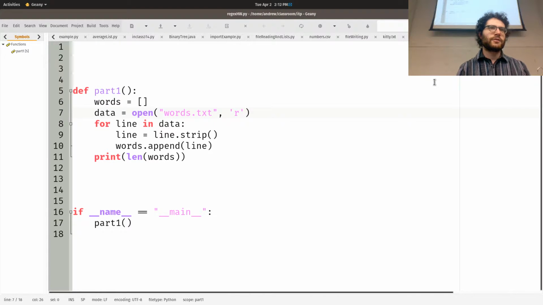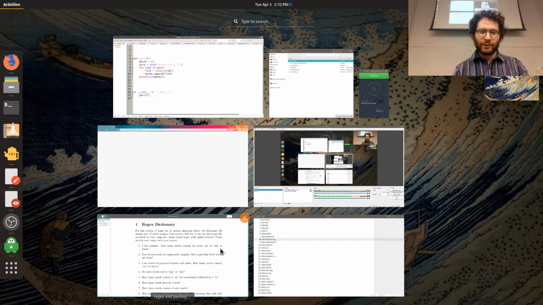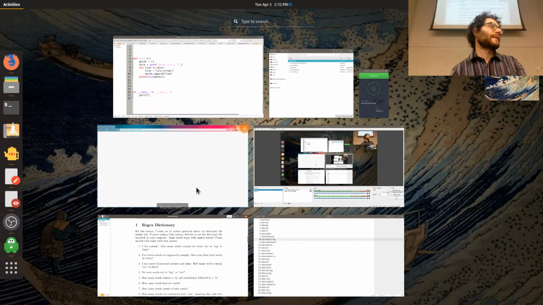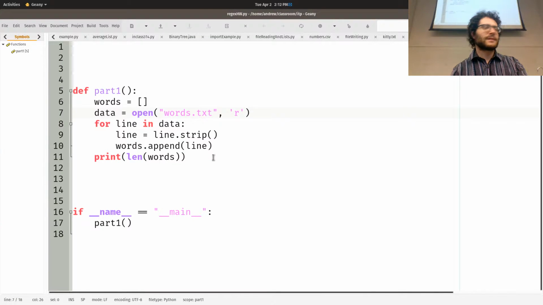You may get some answers, by the way, that are different from your friends based on whatever regular expression. That's fine, if you can figure out why. Okay. So let's start with the first one. I like animals. How many words contain the word cat or dog in them? Right? So let's go ahead and figure that out.